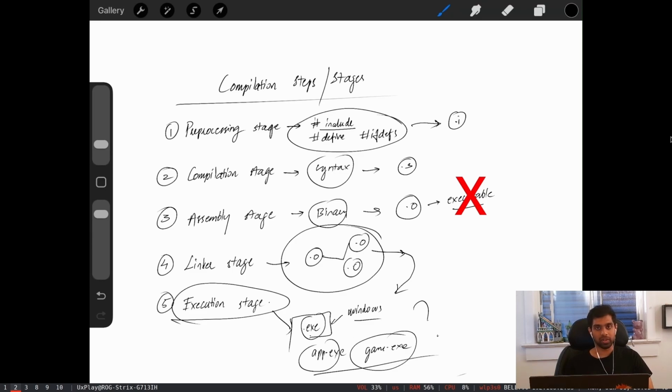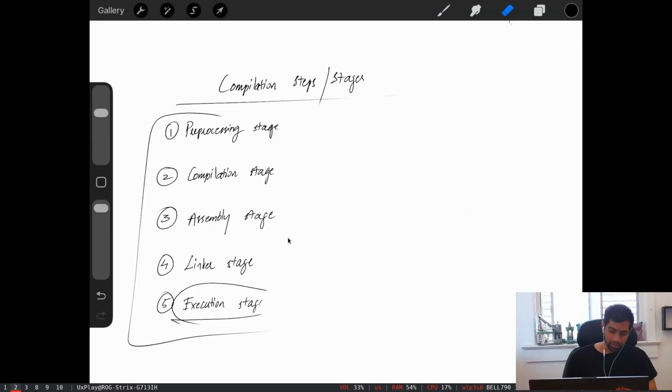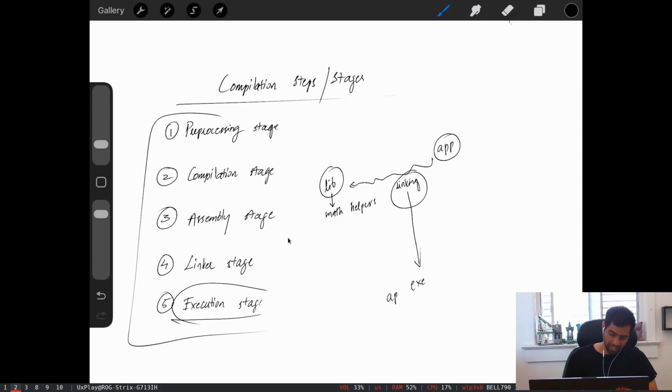Okay, let's quickly do an example to see all of this in action, and then we can finally get to automating all of these things with CMake. Okay, so what we're going to be doing is we're going to make a simple library, and the actual application we're going to make is going to be a separate app, and this application will link to a library. Let's say this library has very simple functions like some math helpers that the application uses, and after linking to this library, it produces the actual executable, maybe like app.exe.